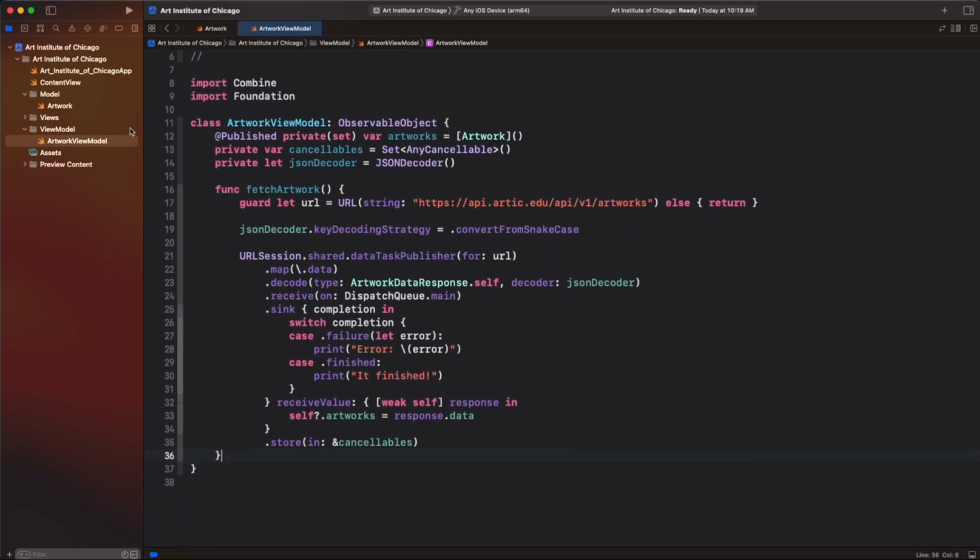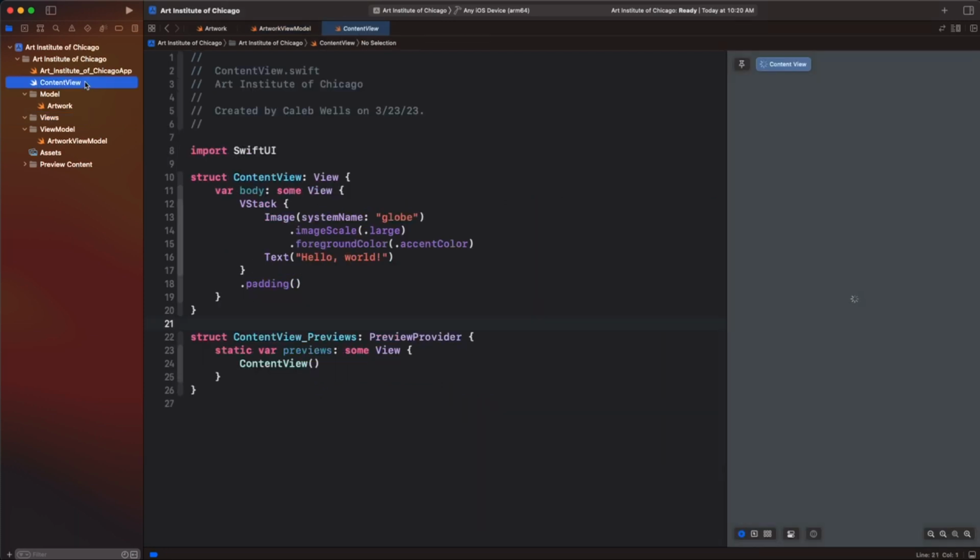Anywho, with all that done, now we can go make some views that display all the data we get back. So let's go over here and create some views. First one, actually we're not going to even create, we're just going to grab content view and move it down to our view section. We're not going to do anything with that just yet though. We want to create 2 additional views first.